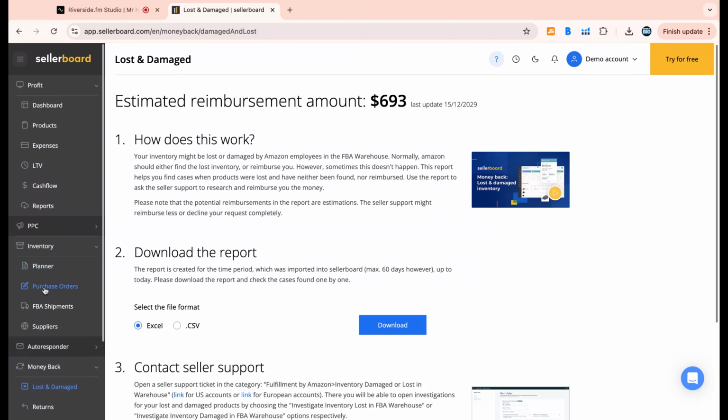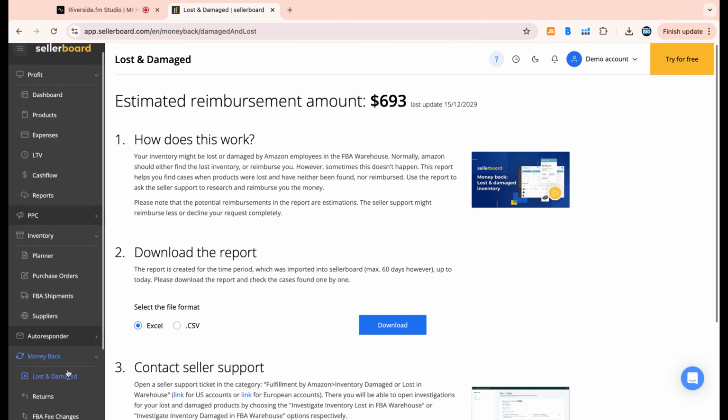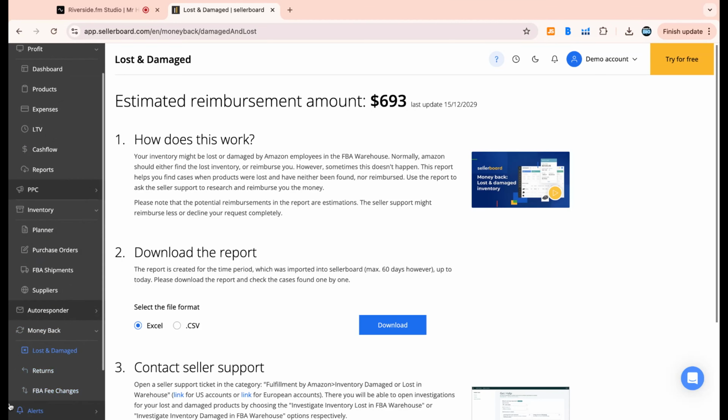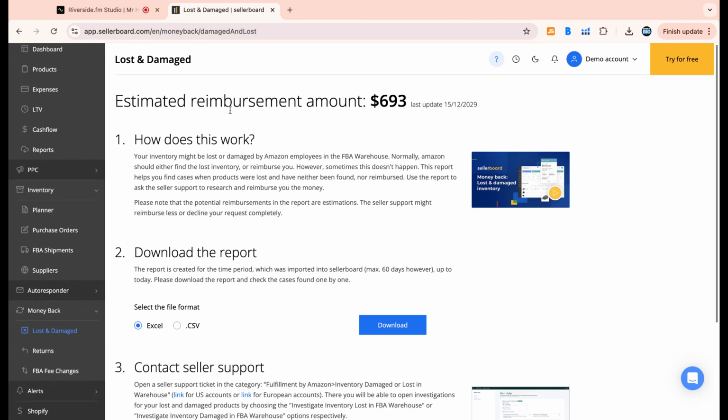Every time you go onto your Sellerboard, you'll be able to click on the money back section here, the lost and damaged, the returns, the FBA fee changes. Click on these sections and it's going to show you the estimated reimbursement amount that you are owed, updated as of this date here. So how does this work, right? So this is Sellerboard scanning your Amazon account at any time, right?